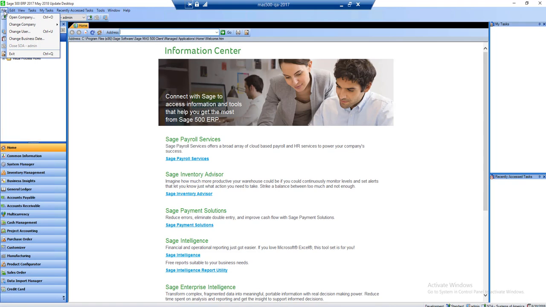At the very top, we have the same selections as we saw before. We can open a company, change user, and change business date. You're going to see within the system that you can access all these tasks in multiple locations. The edit allows you to cut, copy, and paste. This is all related to your task pane.